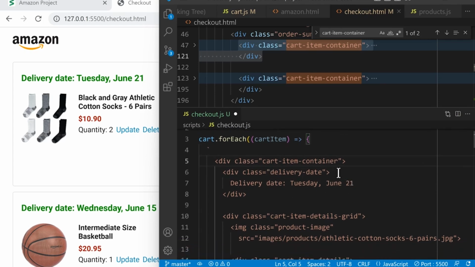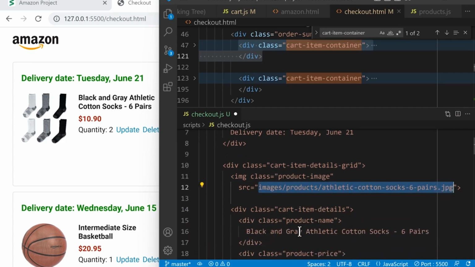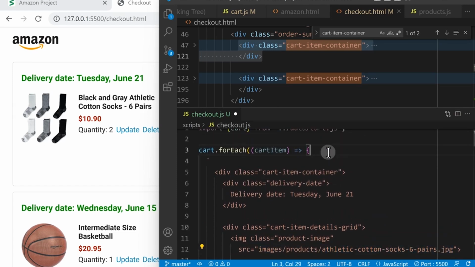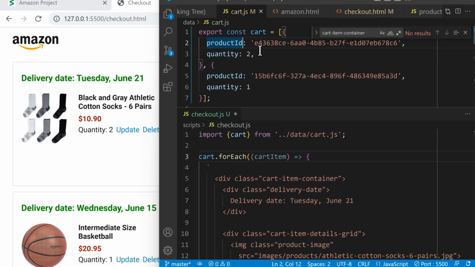Next, when we're generating this HTML, we want to replace this with the actual product's image and this with the actual product's name. So we're going to take this cart item and use it to get the data that we need. So let's open cart.js to see what each cart item looks like. So we have the product ID and the quantity. So first, we need to use this product ID to search for the product in order to get the other details like the image, the name, and the price.